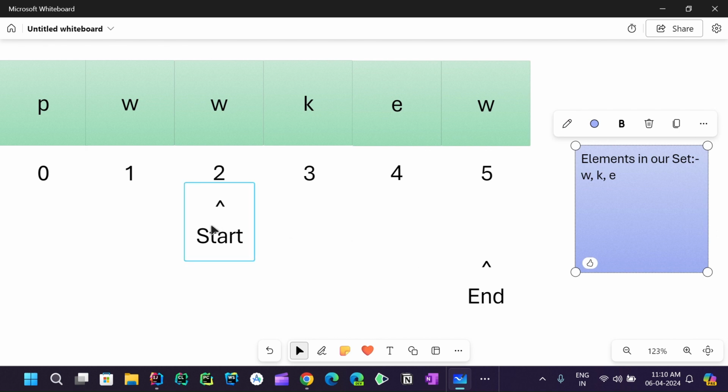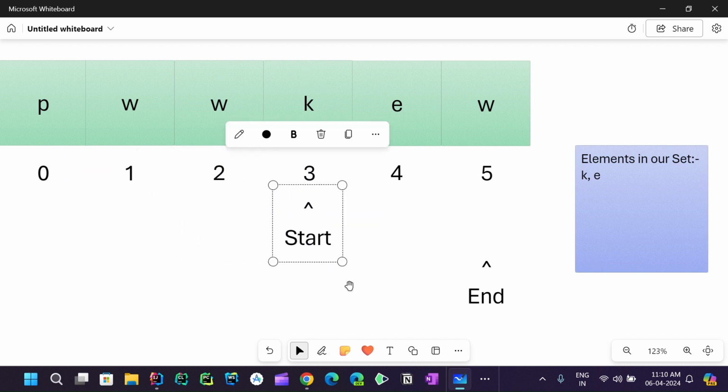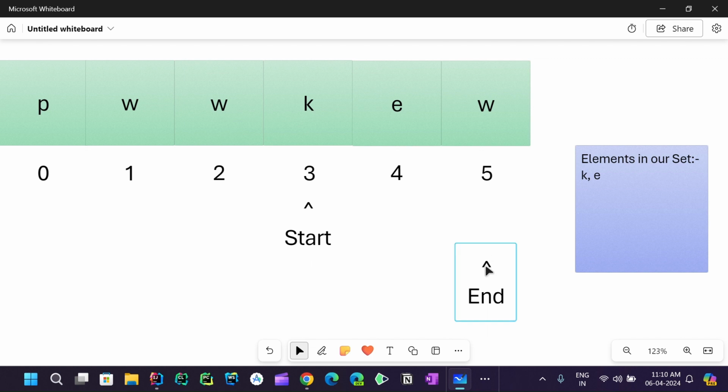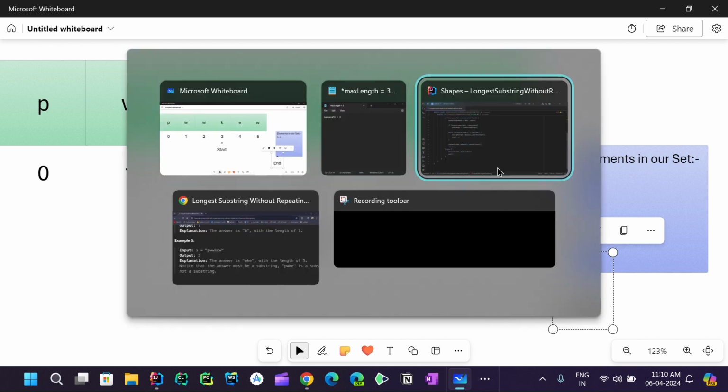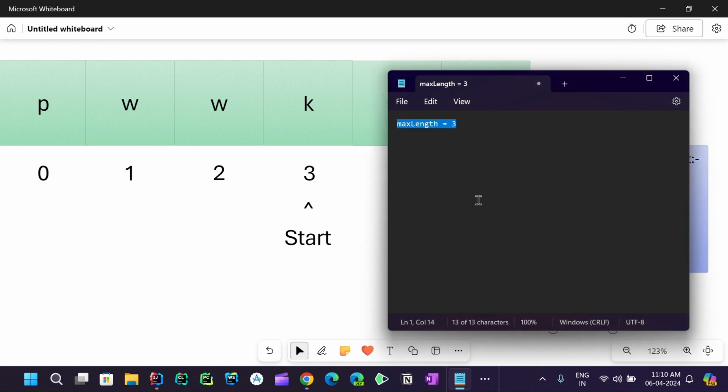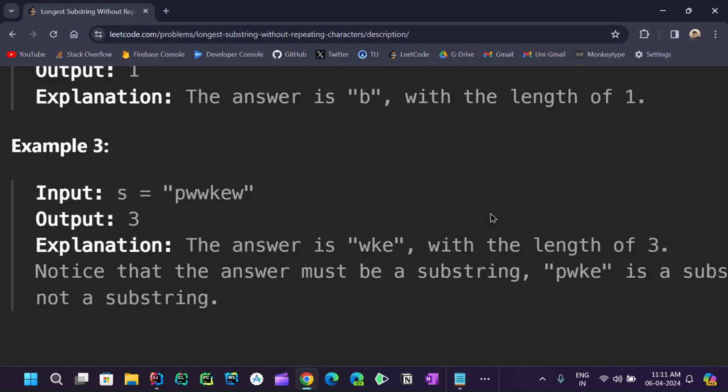Now we will again see where the start was. Yes, it is actually at the past occurrence initially, so we will remove w again, increment it, and start the process once again. But this time if we increment end, this will go out and our loop will terminate. So what we will get is 3, and yes, that is our solution. 3 is what we need.